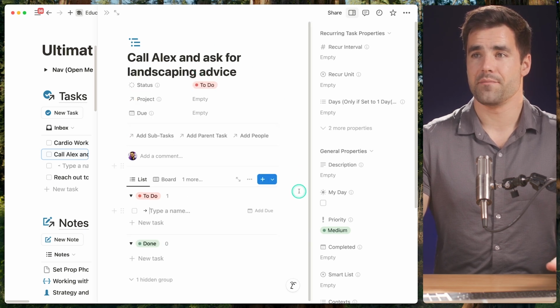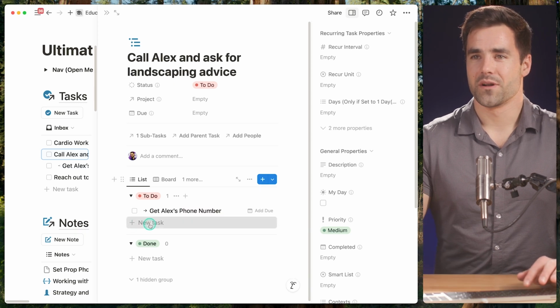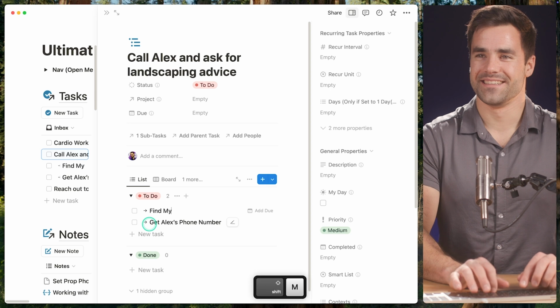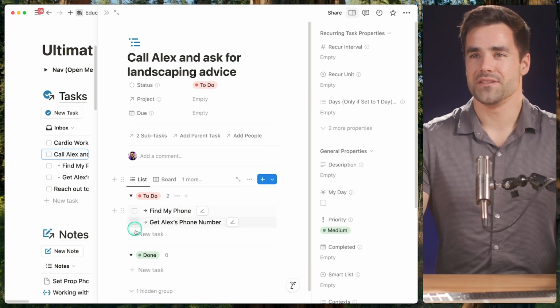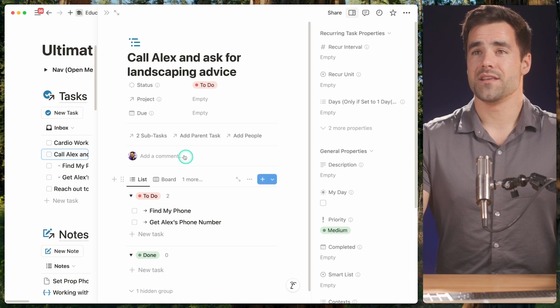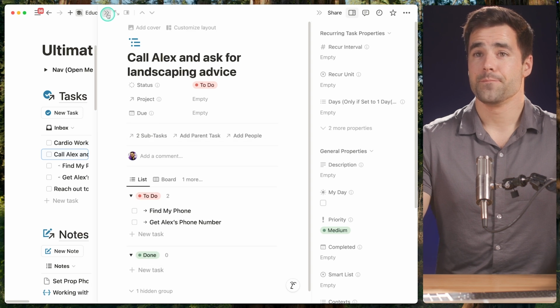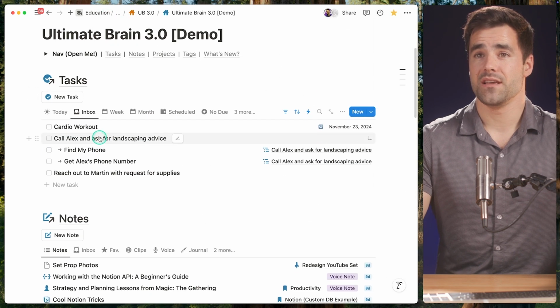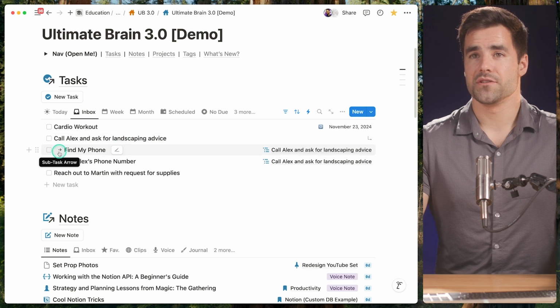So let's go ahead and make one called get Alex's phone number. And we'll make another one called find my phone. So these are now subtasks of this task. You can very easily see them inside of this view here. You'll also see that there are now two subtasks related to this task in the subtask relation property here. And in the inbox, we can even see that these are underneath the parent task, and we automatically show this little arrow to sort of indicate that they are indeed subtasks.